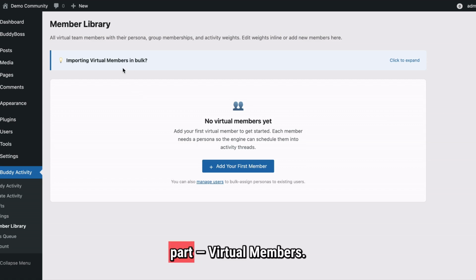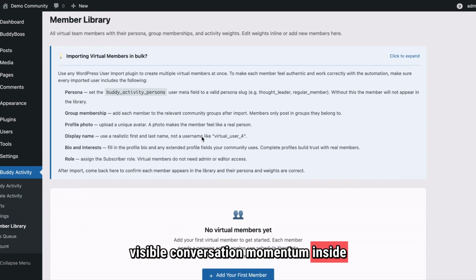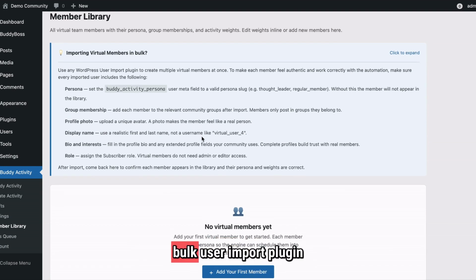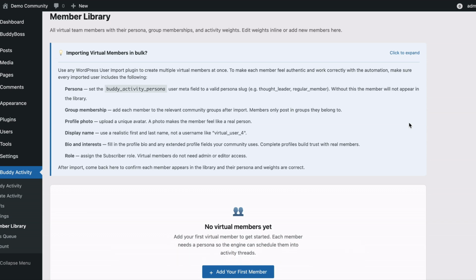Now the most important part, virtual members. These are WordPress user accounts that help create visible conversation momentum inside your community. You can use any bulk user import plugin to add them. 3 things to keep in mind. Make their profiles look as real as possible: photo, bio, display name. Add them to the correct groups. Assign a persona to each member during import. Once that's done, creating engagement becomes surprisingly simple.